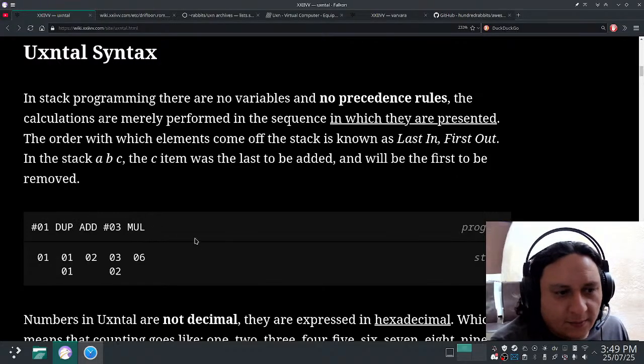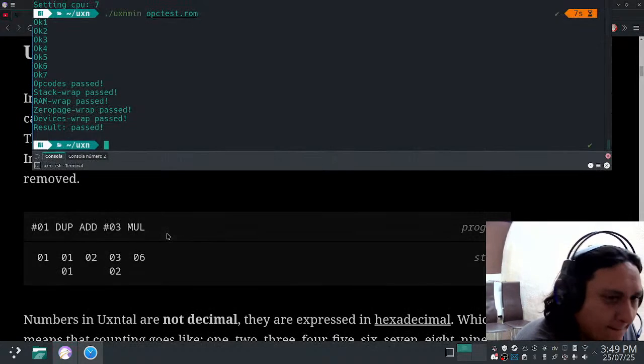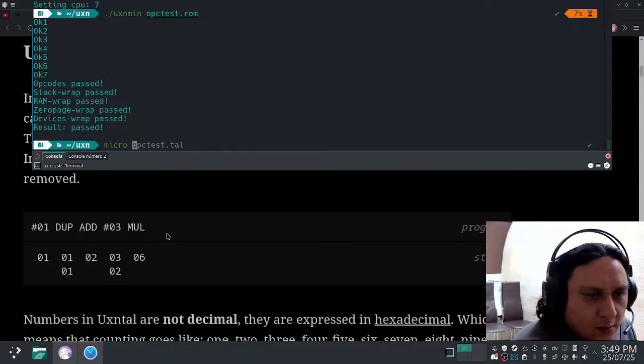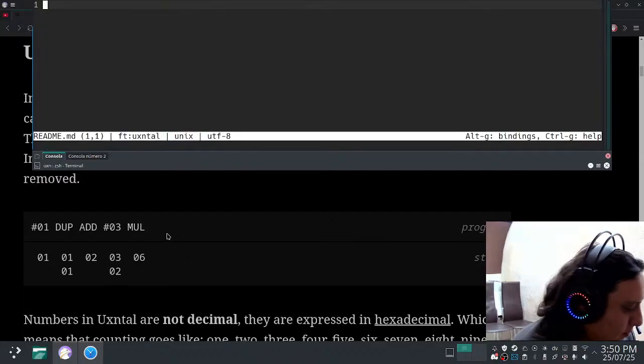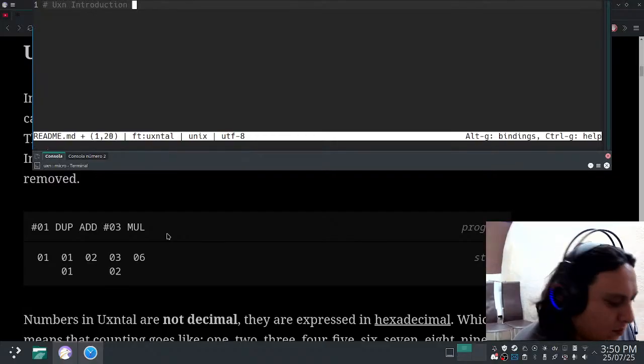What is this doing? Okay, let's think. Let's add here a readme in Markdown. So we have the Uxn introduction, 1.